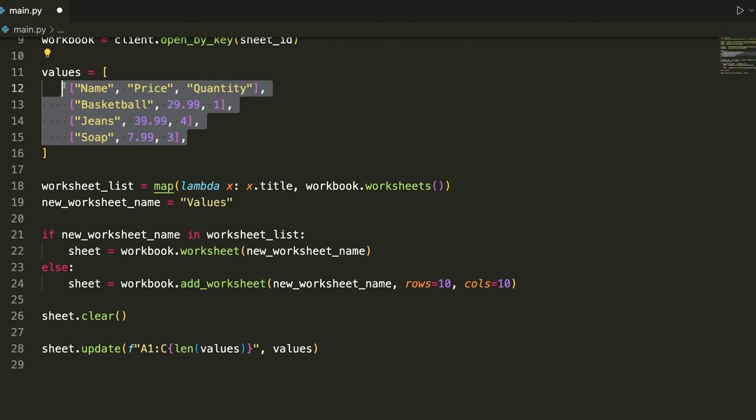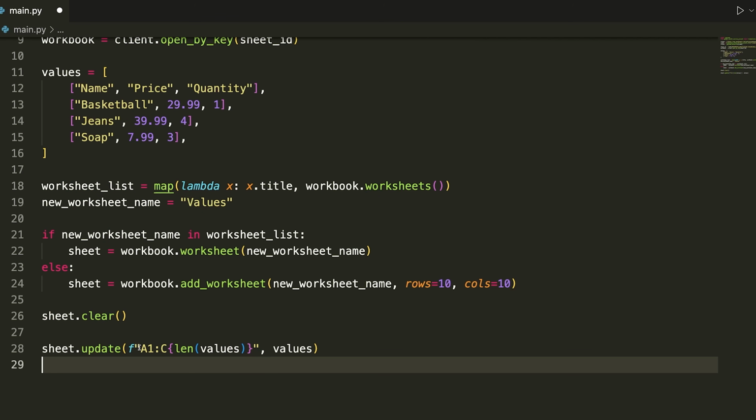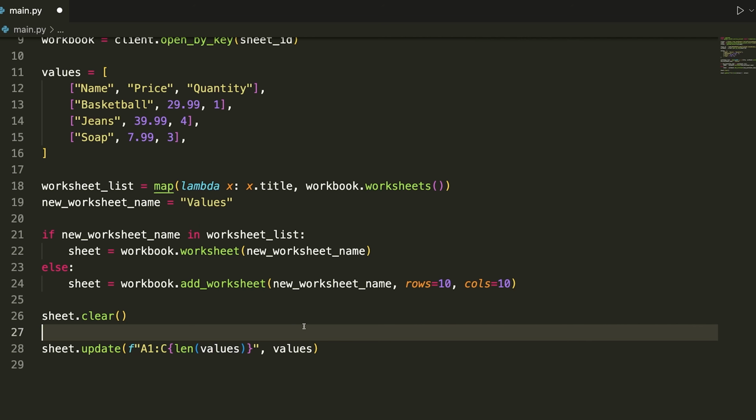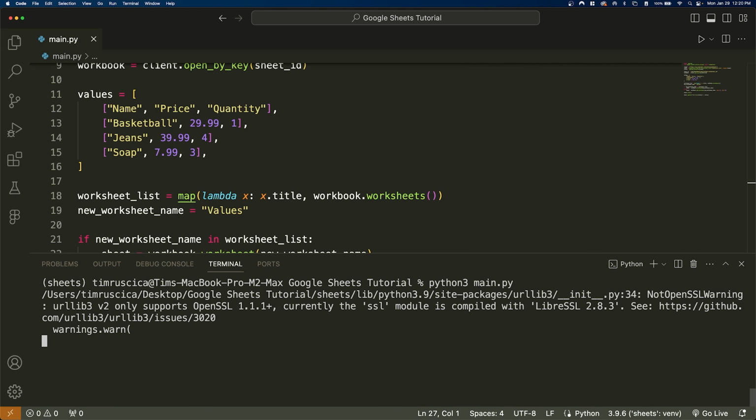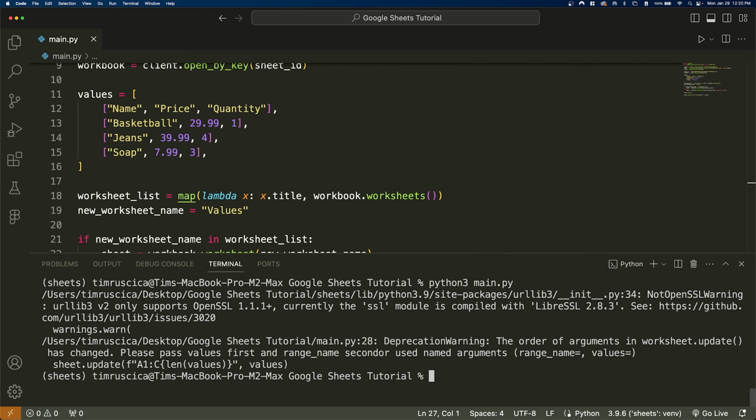What this does is take all of these and correspondingly place it inside of the box that we specified here. Okay, before we go any further, I want to test to make sure this is working. So I'm going to clear this and rerun, and it should now make that new sheet for us and add those values inside of it.